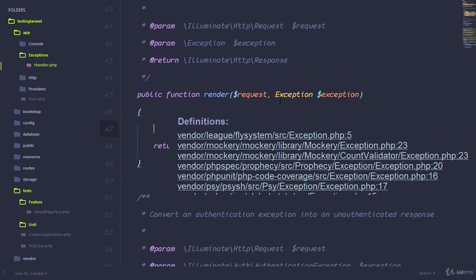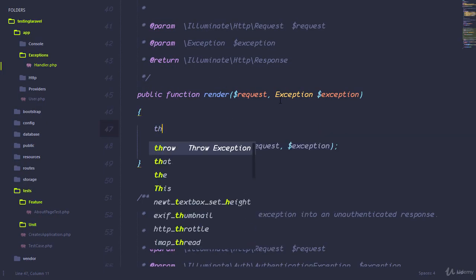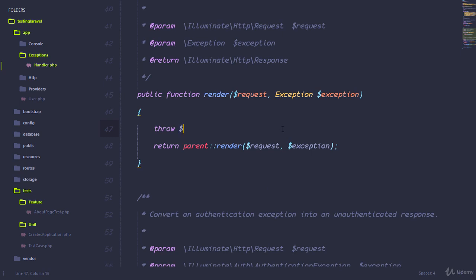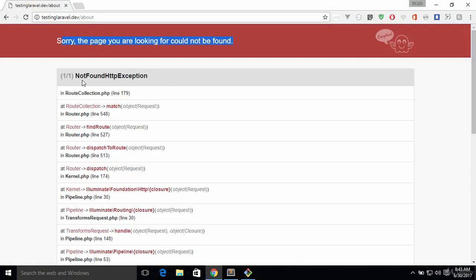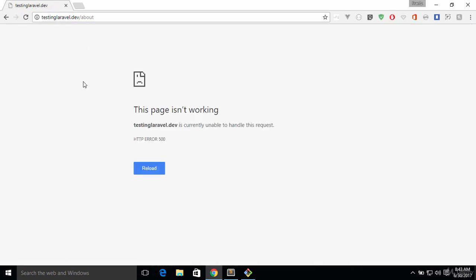So what we're going to do here, before Laravel returns an HTTP page, we're going to throw that exception again, right? So we catch the exception that has been thrown, then we throw it again, such that we'll be able to see the exception itself. And this is going to actually cause a little bit of a hassle, because if we refresh now, the page is not working because that exception is thrown and the browser doesn't know what to do with that exception.